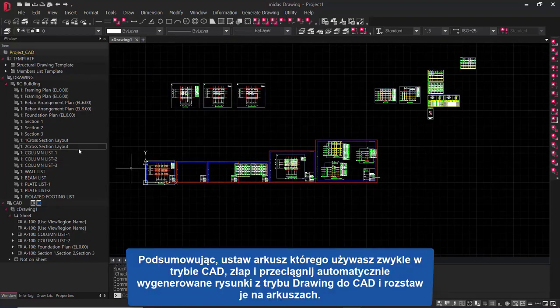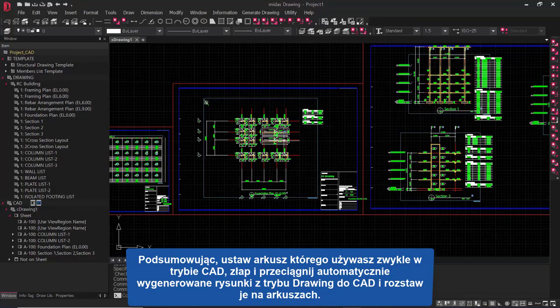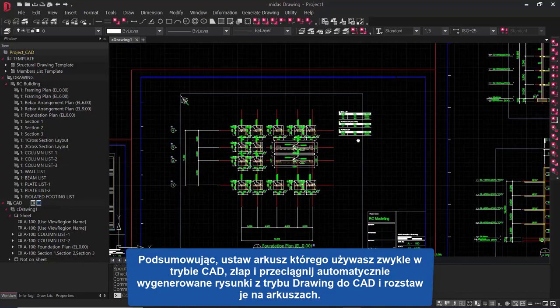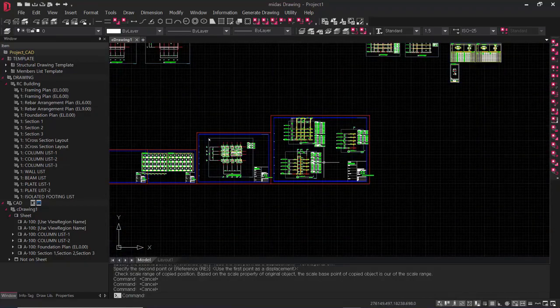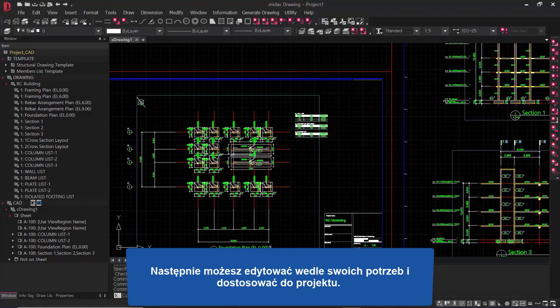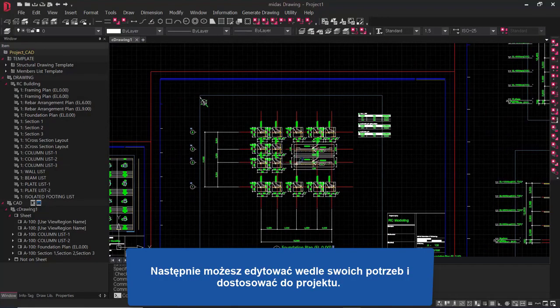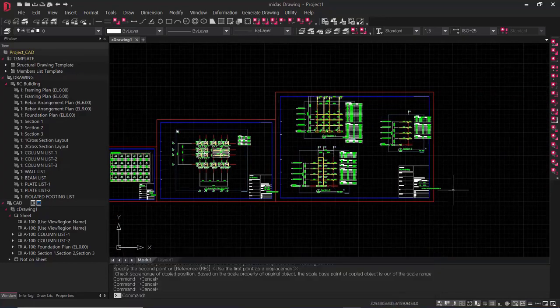To recap, arrange the sheet that you use often in CAD mode. Drag and drop auto-generated drawings from drawing mode to CAD mode and arrange it in the sheet. Then you can edit it according to your needs and apply it to your project.